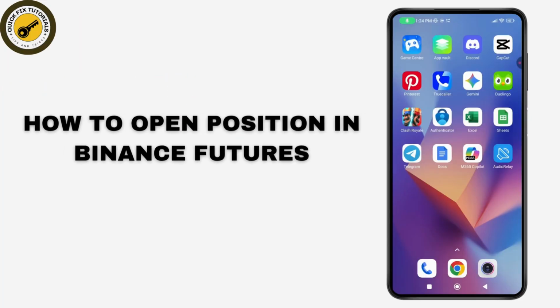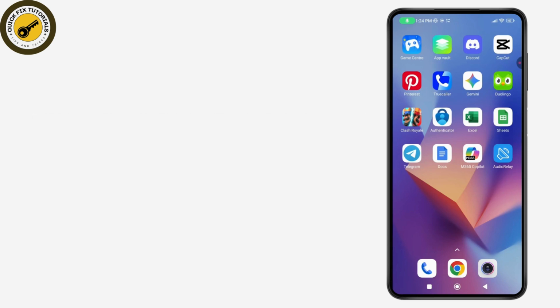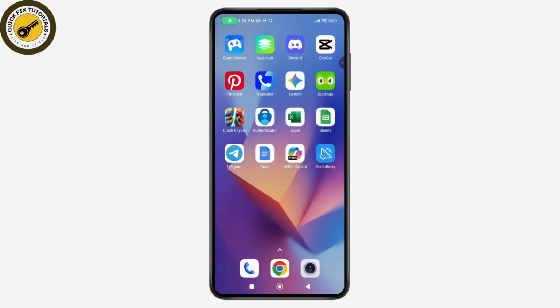How to open position in Binance Futures. So if you want to open a position on Binance Futures, then watch this video. Binance Futures is a leading cryptocurrency derivatives trading platform. It allows traders to use leverage and to open both buy and sell positions.